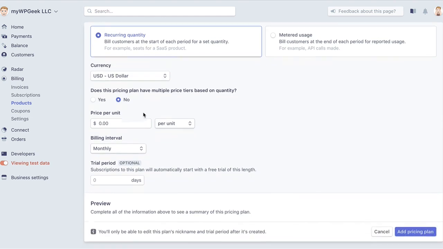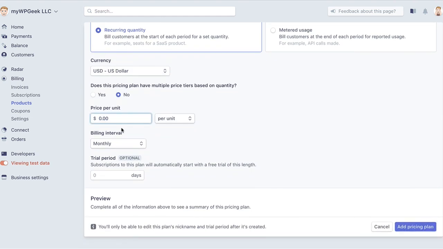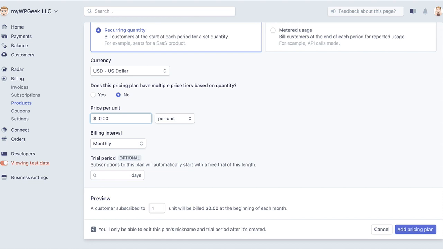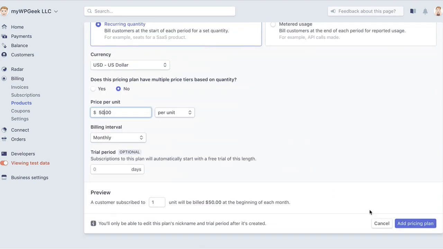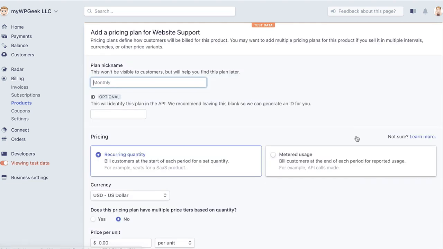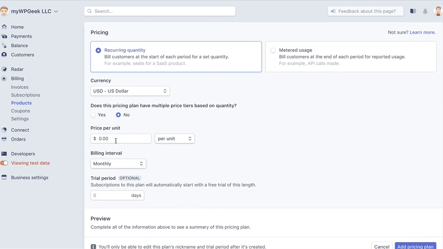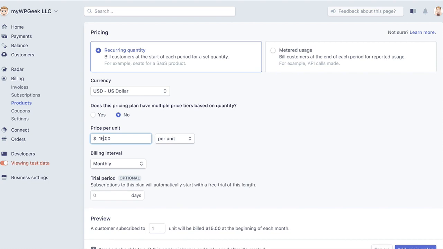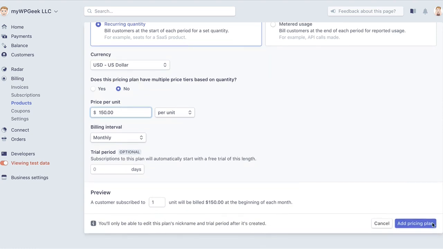This is recurring quantity. Okay, so unit price here. For this basic plan, they're going to pay, I don't know, let's just say $50 per month. And then we'll go ahead and add pricing plan. Okay, we'll add another one. We're going to say this is advanced support. So this is going to be advanced month, because it's going to be monthly. This one, let's say it's $150 a month, per unit. We'll add that pricing plan.